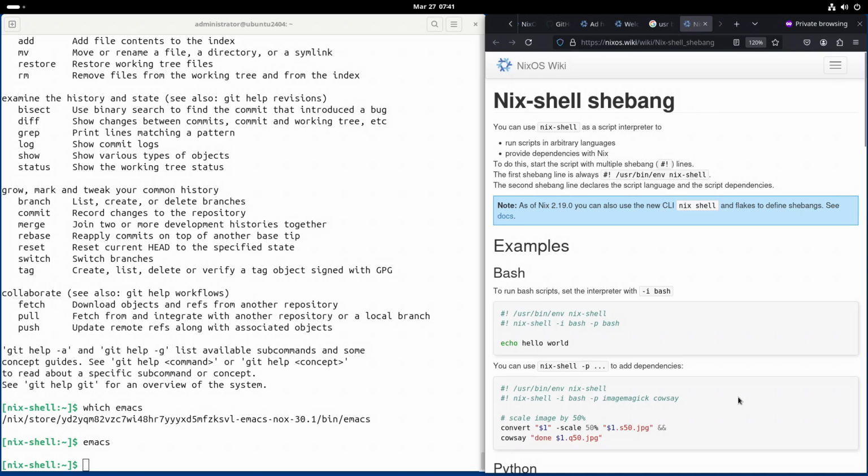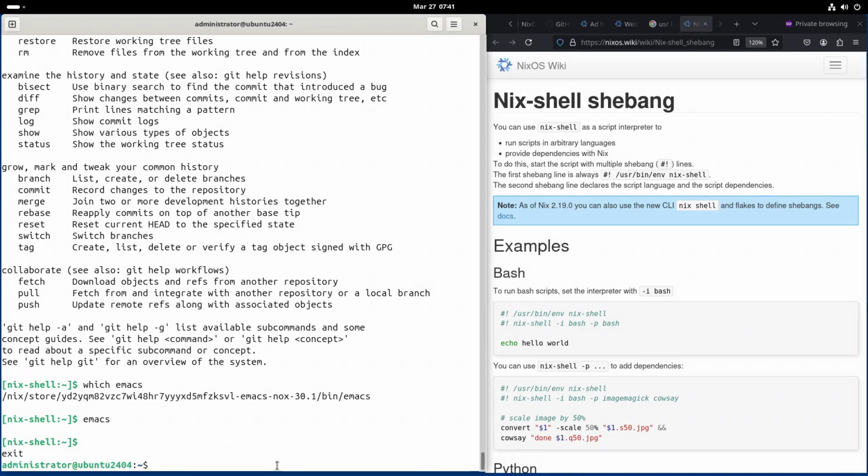Until this moment, whenever we wanted to enter nix-shell, we provided a long command line, nix-shell space -p or --packages, and then the list of the packages that we want to have inside nix-shell. An alternative to this is to use nix-shell shebang. Let's go there, Ctrl D to exit nix-shell.